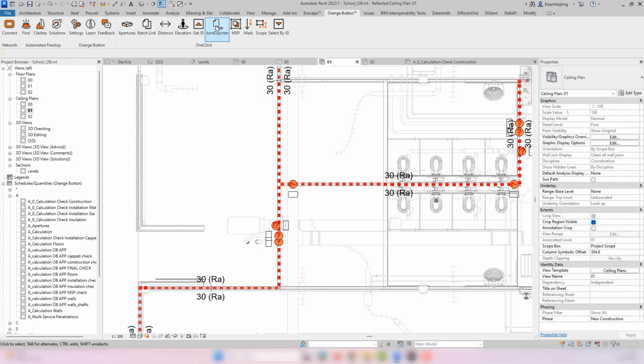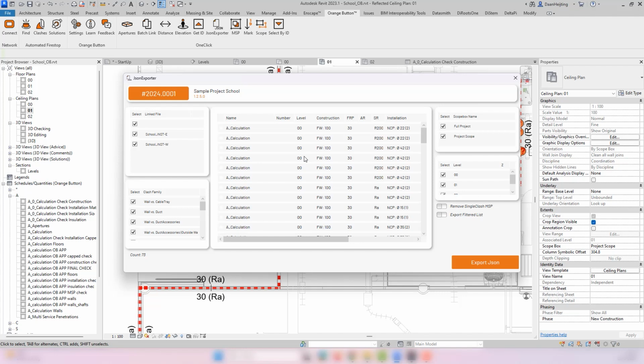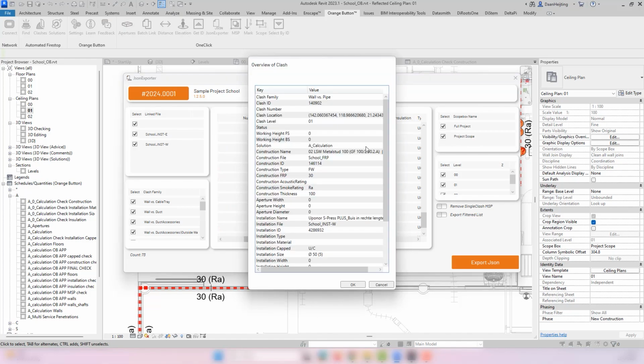When you now open the JSON exporter app again, you will notice that there are now less red cells, meaning that it is now easier to select the correct Firestop solutions.